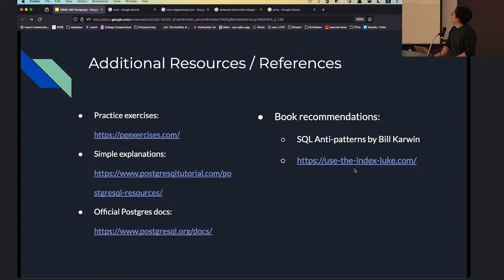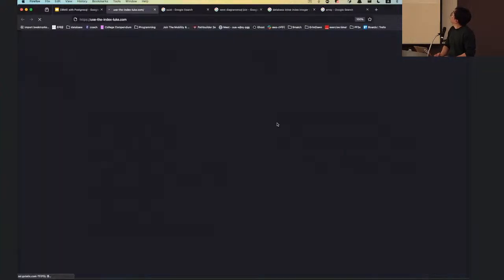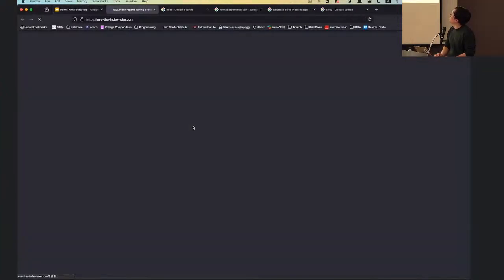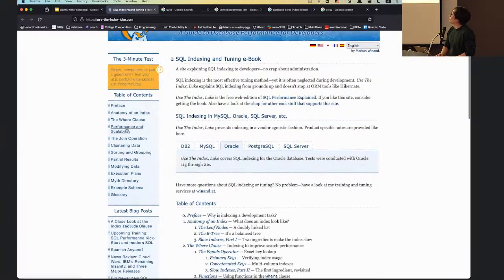And the final one is called use-the-index-luke.com, and it talks about just enough database optimization for a developer to know. Let me just go to the site. The book is really short, and it's really, really practical. Anatomy of the where clause, and so on.